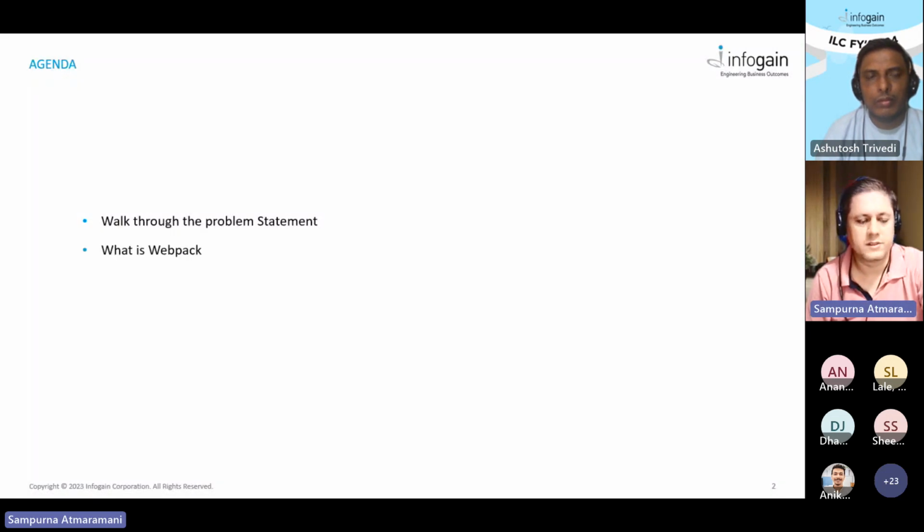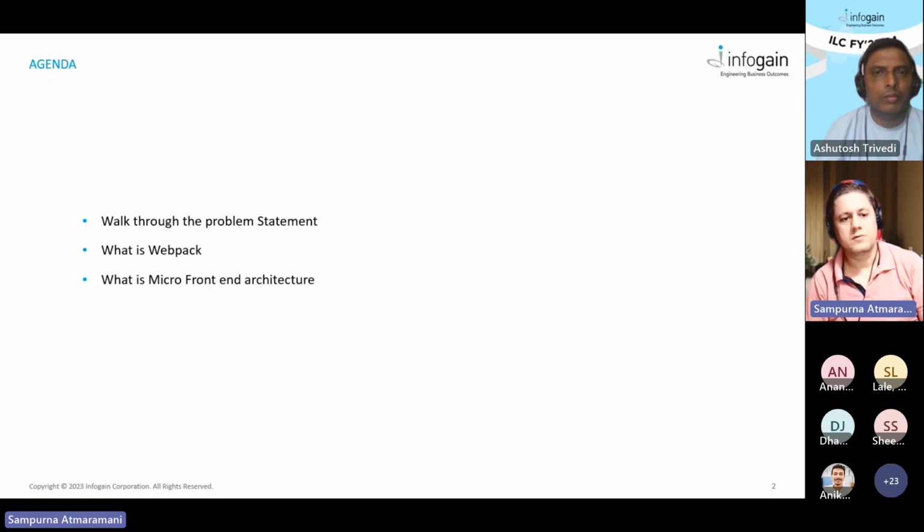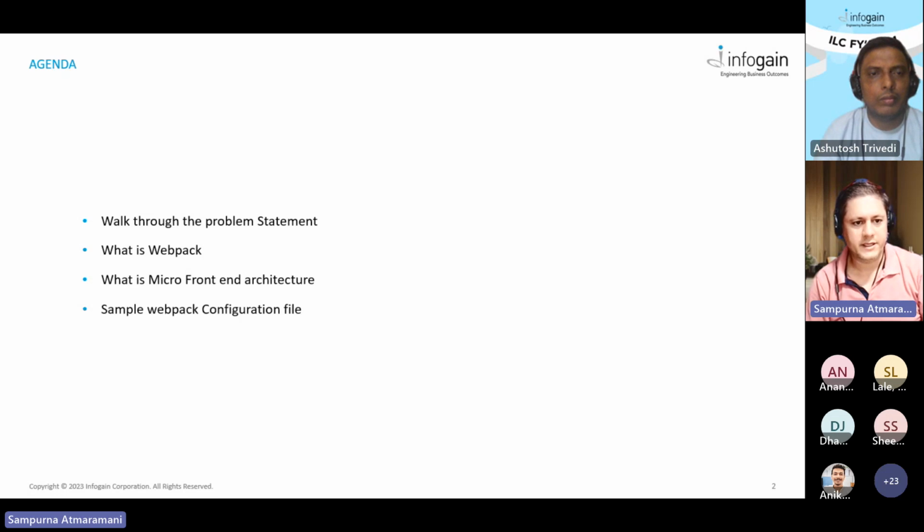After that, we'll see what the Webpack module bundler tool is. Then we'll discuss the micro front-end architecture. We'll talk about the Webpack configuration file. I will show you the Webpack configuration file, and I will also show you the real, running code: two different micro front-ends running on different ports. You can enjoy that; they are really working in collaboration with each other.